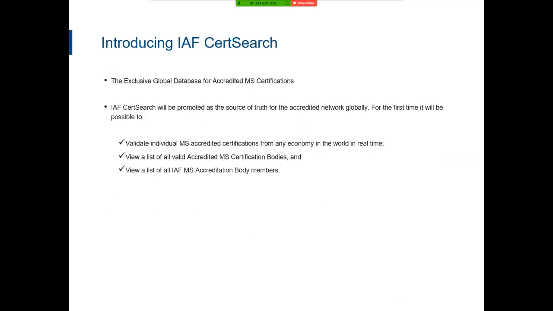Just a very quick refresher. IF Cert Search is the exclusive global database for accredited management system certifications. It will be promoted as the source of truth for the accredited network globally. For the first time, it will be possible to validate individual management system certifications from any economy in the world in real time. It will also be possible to view a list of all valid accredited management system certification bodies, and a list of all IF management system accreditation body members.